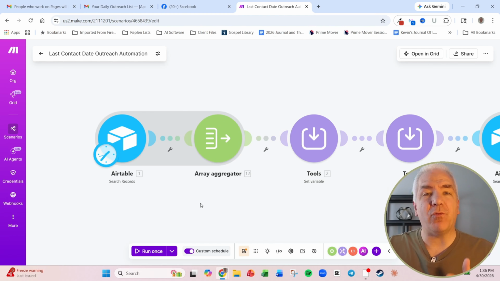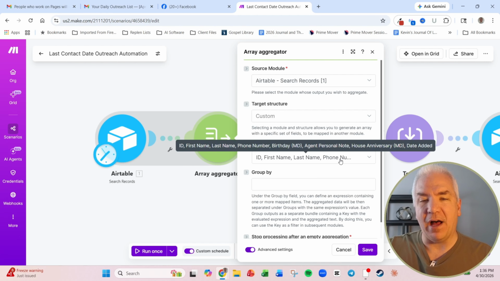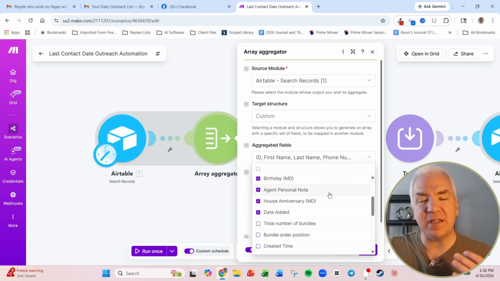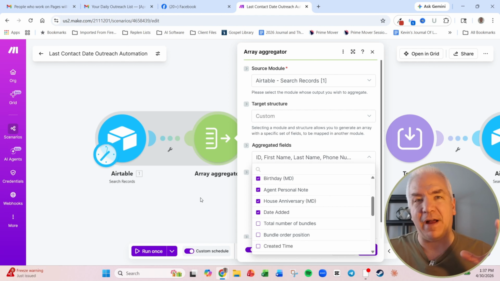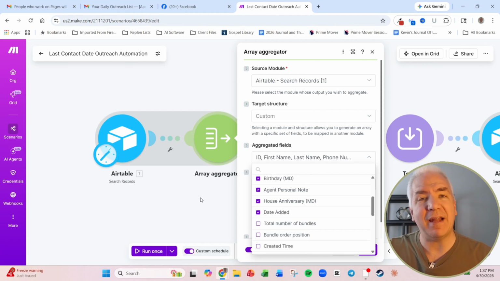Our second step is the array aggregator. And what it's looking for is it's pulling in data for people that don't have a last contact date. And you can see here, it's pulling in their ID, their first name, their last name, phone number, and all of these different fields that give us the information that we need. And so that is how it's identifying and pulling in their contact information for each person that doesn't have a last contact date.